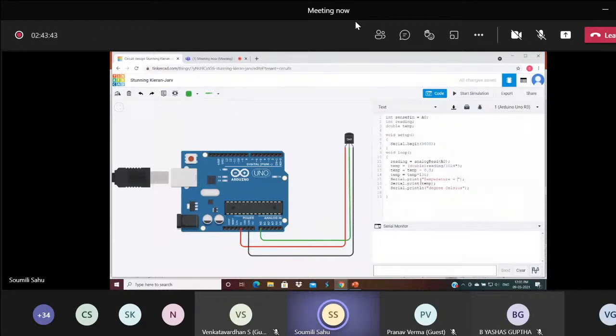Okay, so we are done with the code. We will verify it once. We are using the sense pin to declare it to A0 because we are connecting the V out of the temperature sensor to A0. Then we are initializing the variables that are required in the loop part of the code. Then we set up the code, that is nothing but we begin the serial communication here.